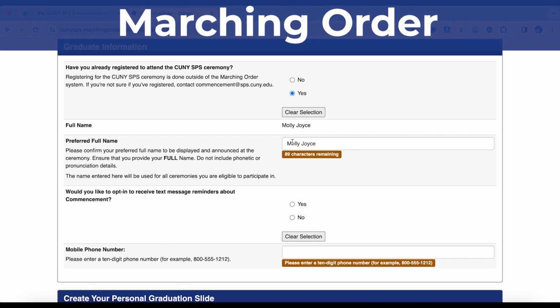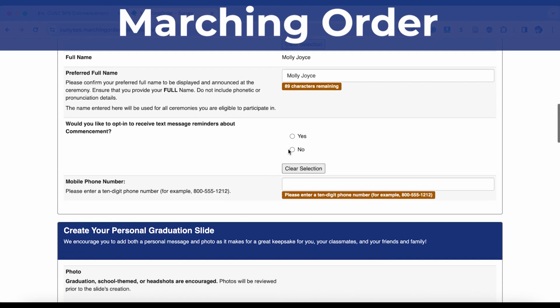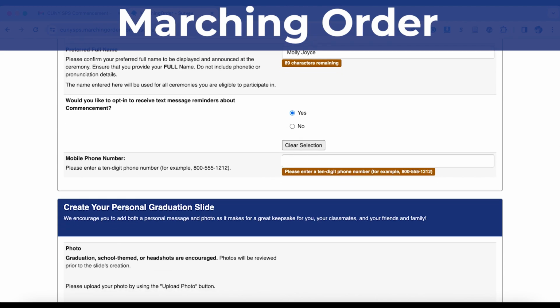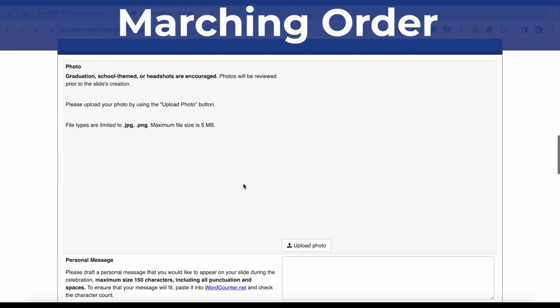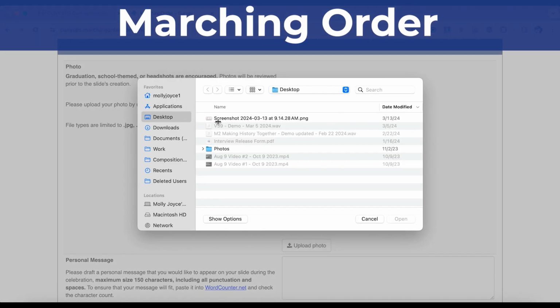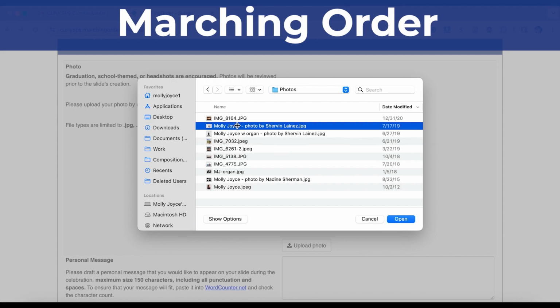In this form, you will confirm if you already registered to attend commencement, if your full name is correct, what's your preferred full name? Would you like to opt in to receive text messages about the commencement, and your phone number. Next, you want to create a personalized graduation slide.